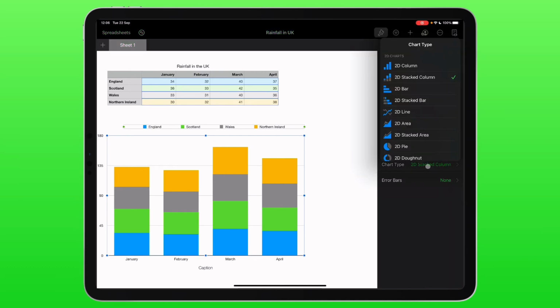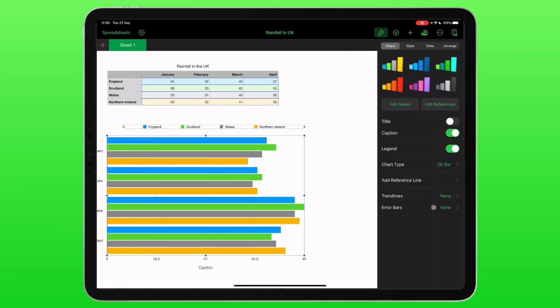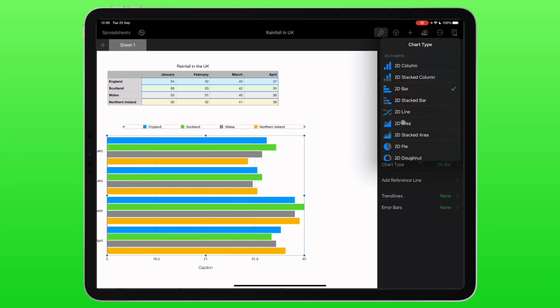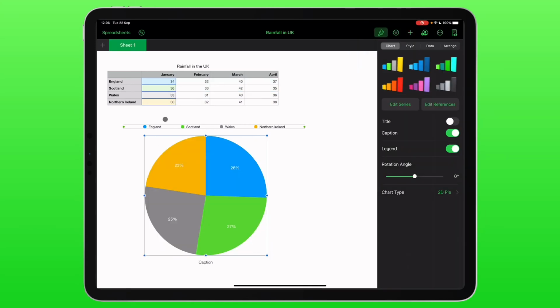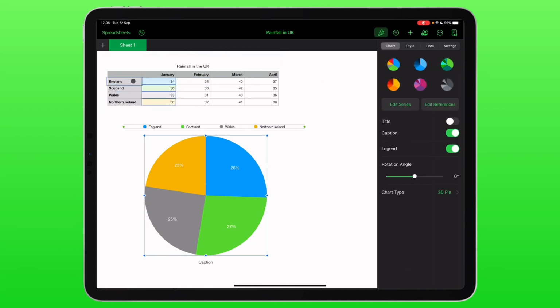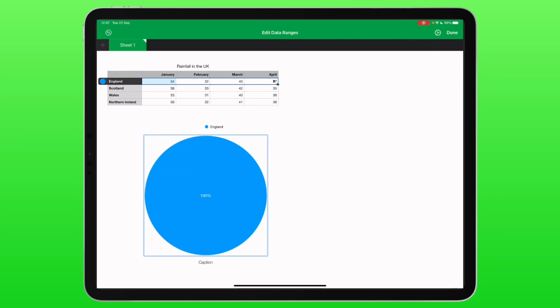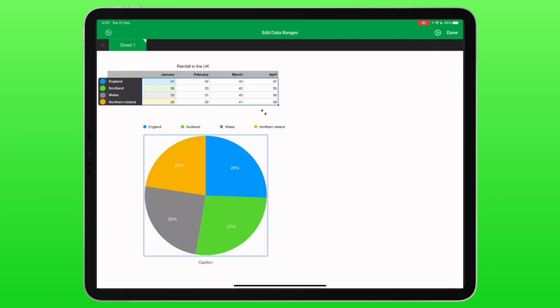If that's how you want to represent your data, you could change it to a 2D bar chart on the side. There's lots of different options in here that you could just play about with. A 2D pie chart only works for January. So say we wanted to edit the reference and just look at England here. We could turn England into a bar chart, and you can see all those different types of things. There's lots to explore in there, but Numbers is a great way of representing data.